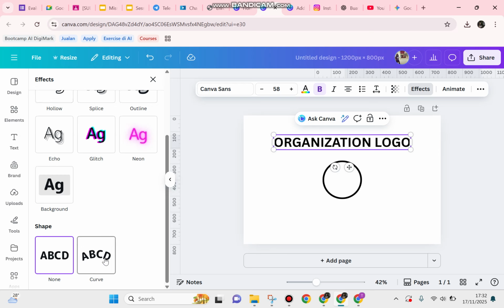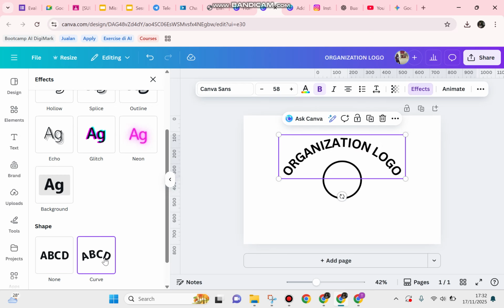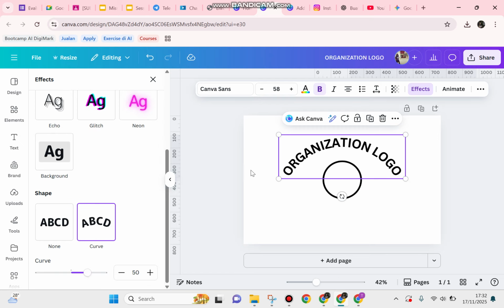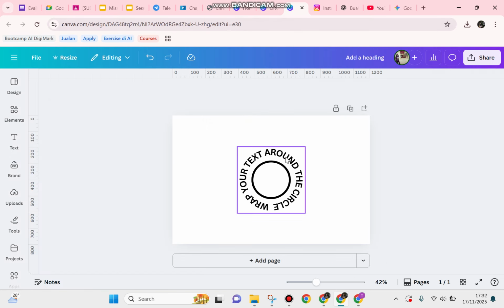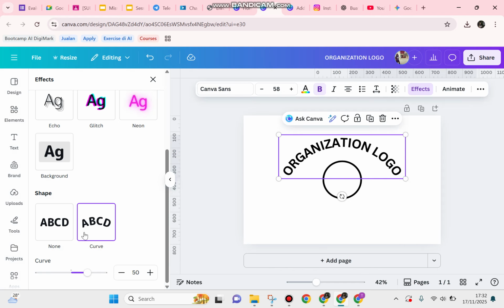scroll down, and you will find this Curve. You'll see that this text is only curved, let's say for a half or 180 degrees. So you can make this become circular like this. You can adjust the intensity of this curve, let's say to become like this.